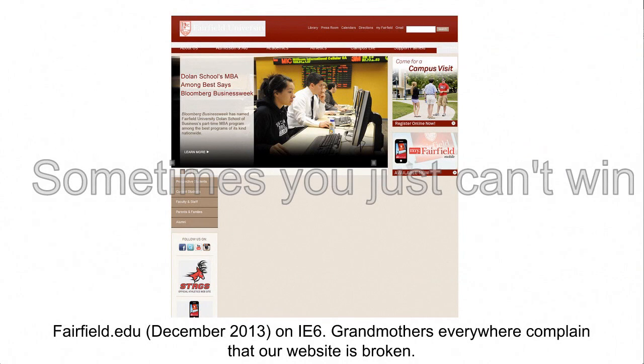To see the challenge at work, here is a snapshot of the Fairfield University website as it appeared in IE6 in mid-December 2013. It's not a pretty sight, no pun intended, but at least all of the content is still accessible. The next version of the website is likely to follow the same path as Google, which ended support for IE6, IE7, and IE8 some time ago. It was just too costly to be bug compatible with these old browsers anymore.